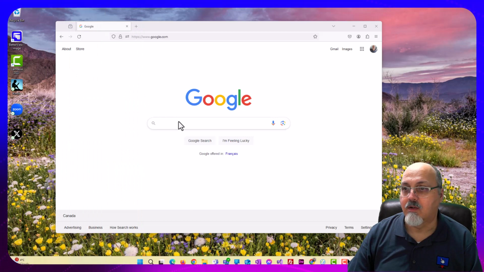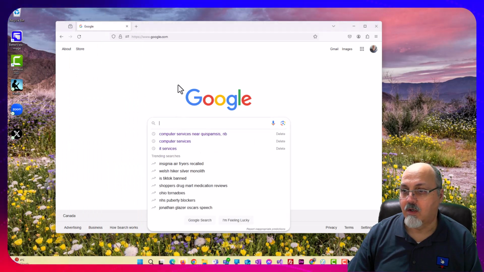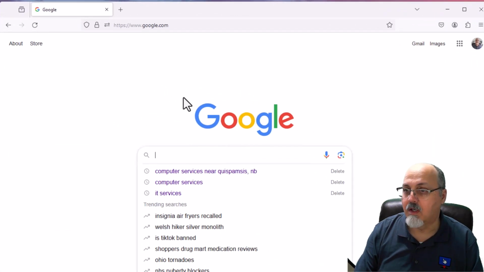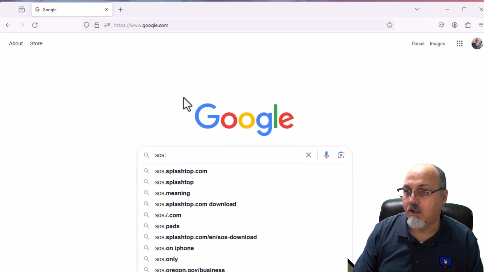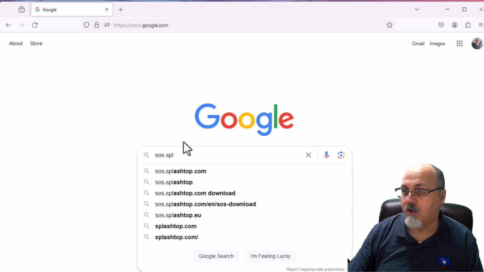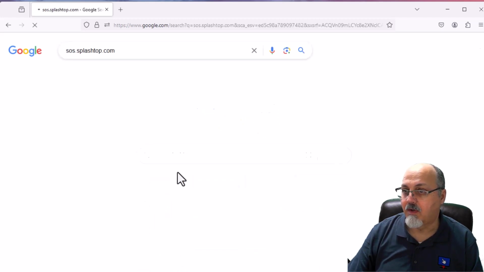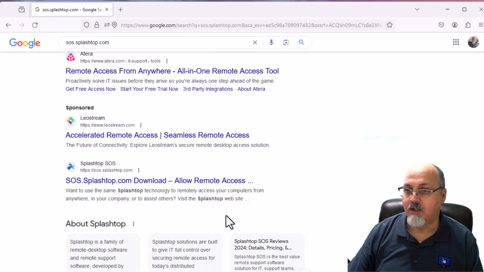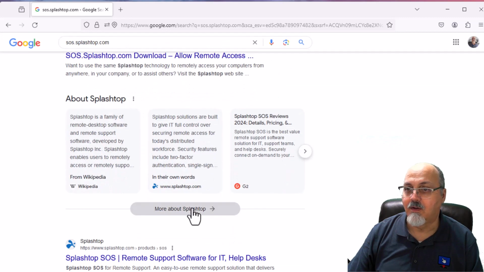Okay, so somebody has told us that they need access to our computer remotely, and they've given us a place to go to, so I'm going to go into the Google search and type sos.splashtop.com, and here it is. It's found it already. But now it's confusing. I don't know where to download the program from because I have a list of all these other sites.